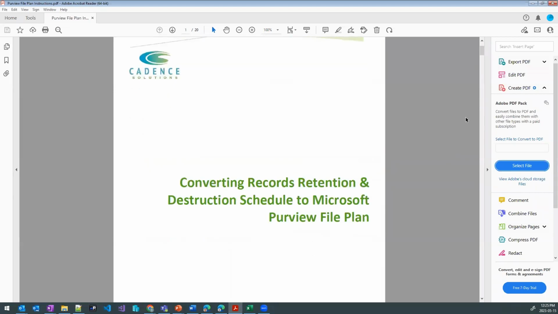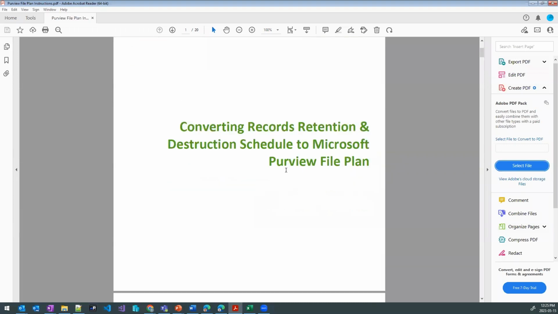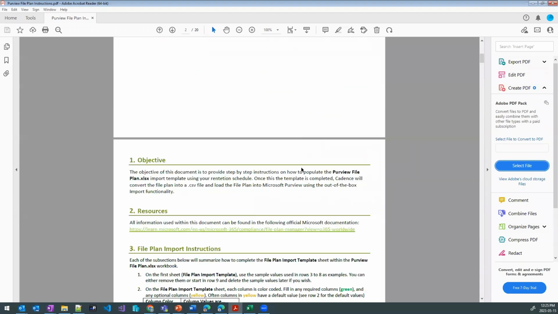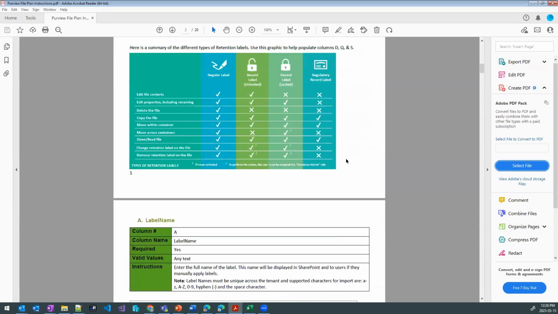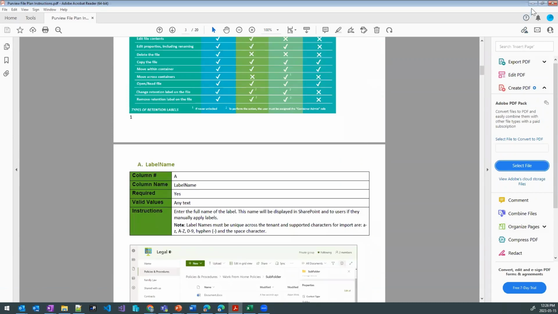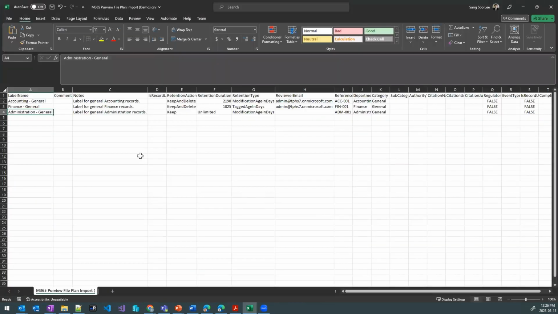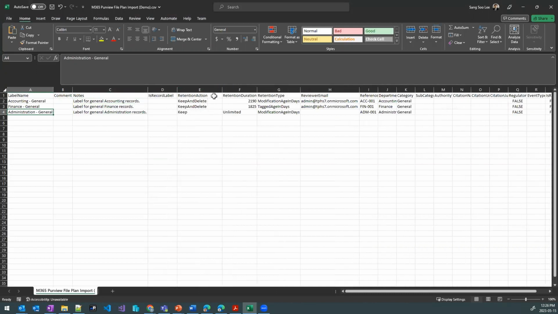So what I wanted to show is this Cadence Solutions records management transition to Purview file plan documentation, which has the detailed information on how to transform your retention schedule to a Purview file plan. And once that transformation is complete, what you will see is something like this, where there are the 3 different labels: accounting, finance, and administration. And with the labels, there are different notes as well as different retention actions and schedules.